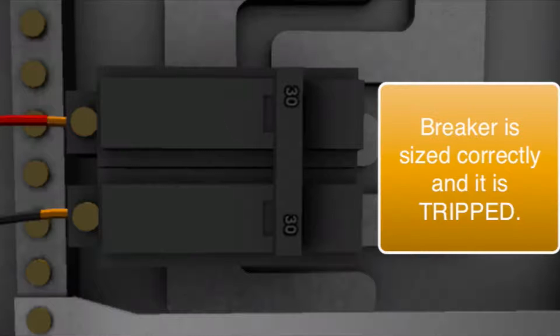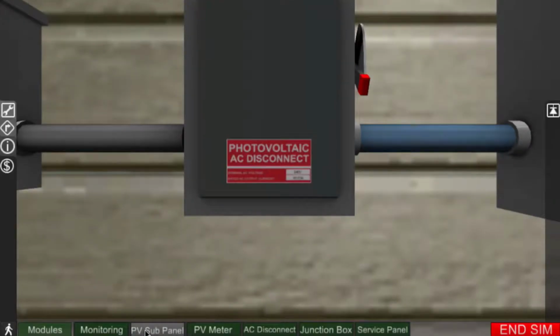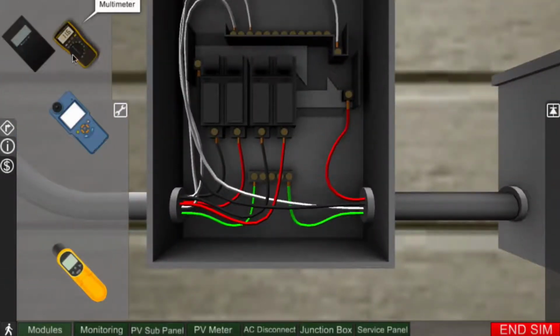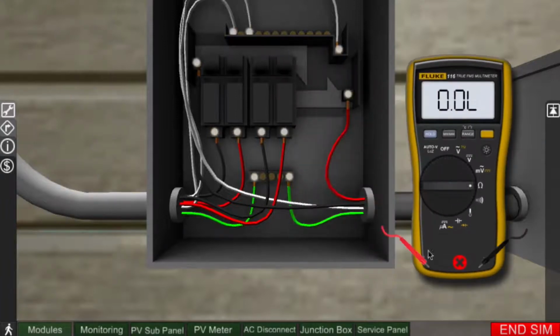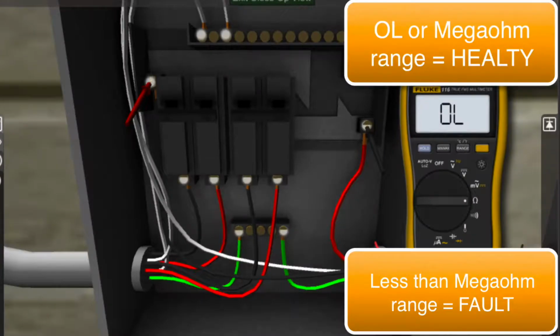Once you have established that the breaker is tripped and that it is sized correctly, the next step is to identify the fault on the AC side of the circuit. To do that, first turn off the AC disconnect. Then go to the PV sub-panel and, using the multimeter set to resistance, measure the various conductors: line 1 to line 2, line 1 to ground, and line 2 to ground.